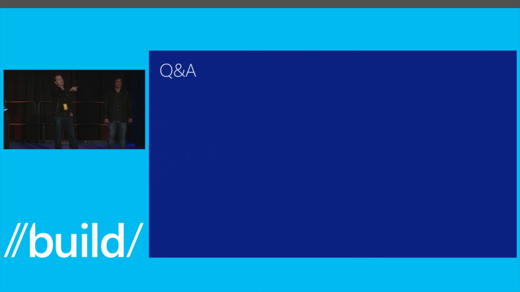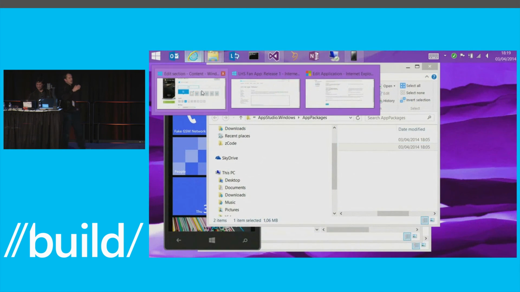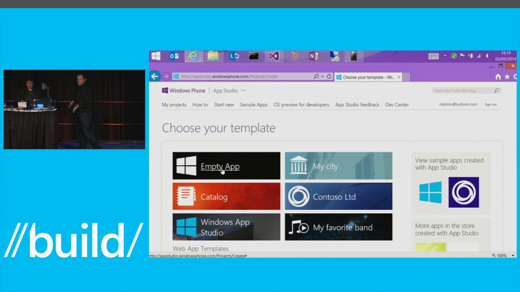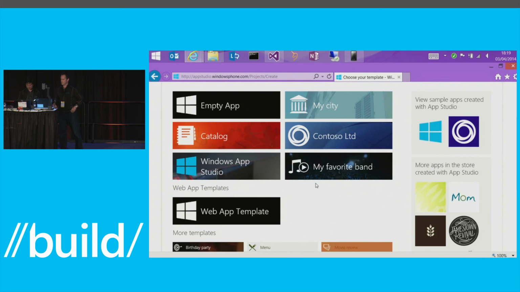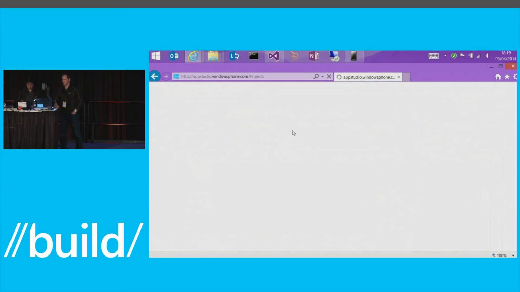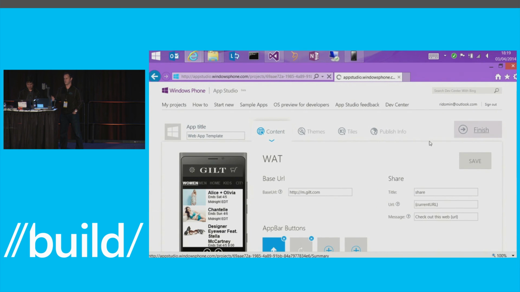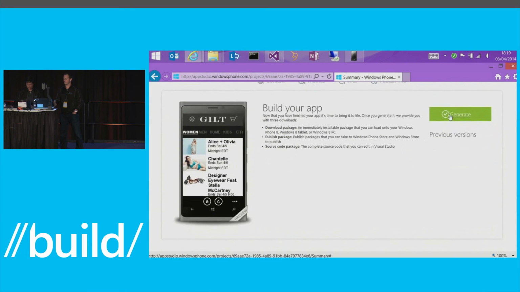Right. The one thing at the very beginning, if you do choose the web app template and go down that path, you'll see it's... I should probably open that, but we'll show that to you. It's at that point you're making the choice to only publish for Windows Phone, because we don't support web app templates for Windows. Oh, so I think I have a web app template here. This one. Yeah, we'll show you what it looks like. It's very different.